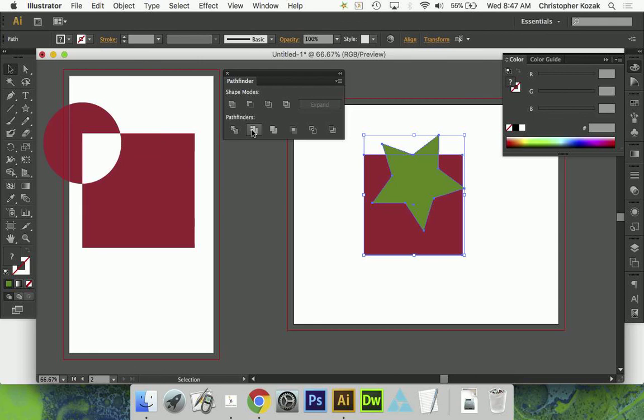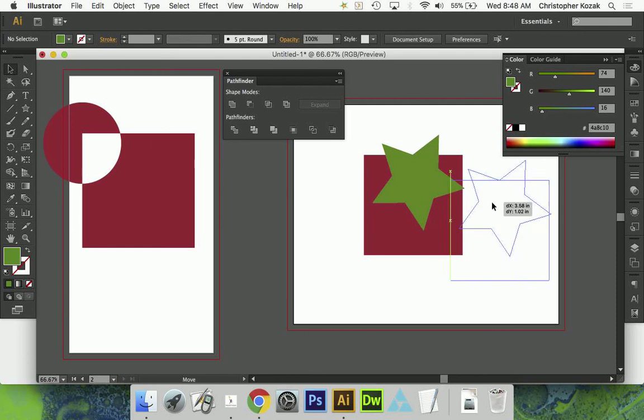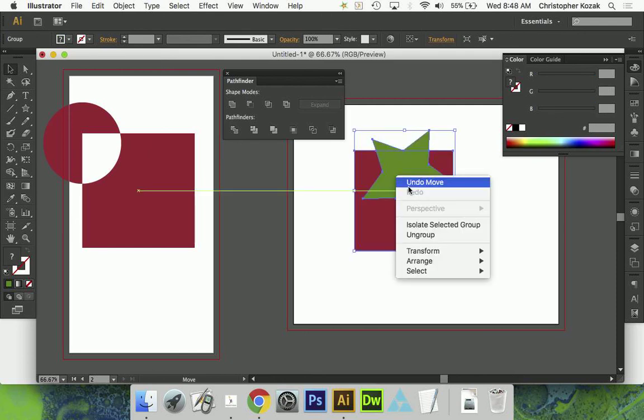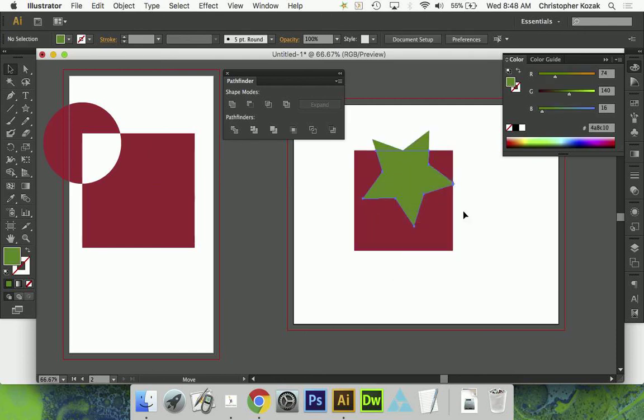However, go ahead and play around. Pick any of these Pathfinders. They're going to be relatively similar to your shape modes, that's why they're in the same menu, but they're going to do slightly different things, right? So for example, divide kind of slices my pieces apart.